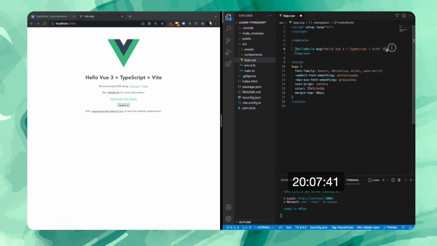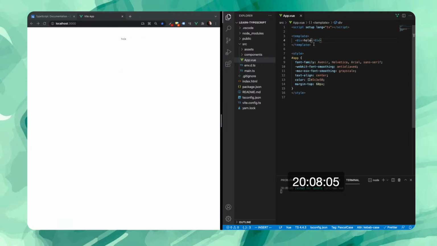I'm using Vim as an editor also. I can save it. I can say div here. You don't need to have a bounding div in Vue3, but I'm still so used to it, I can't help it. Hola. Hey, Vite is very fast. I will mix Spanish and English here, so don't worry about that. It's okay.